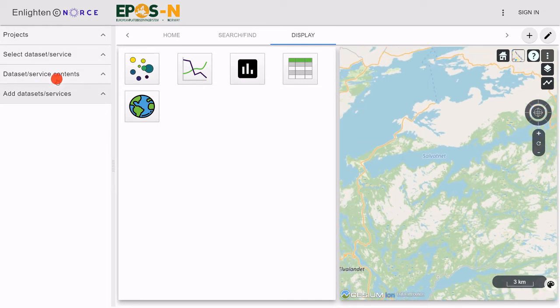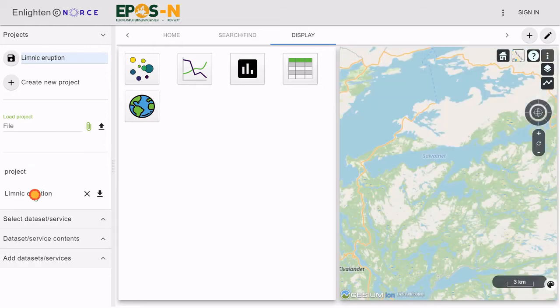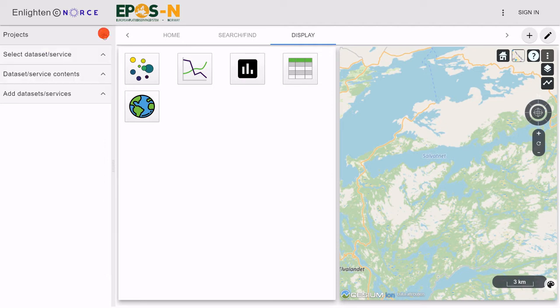If I navigate to the left-hand menu, I will open the project, and by default there is a project, but I will now rename it to Limnic eruption, and I will save it. So now everything is saved in my project Limnic eruption.